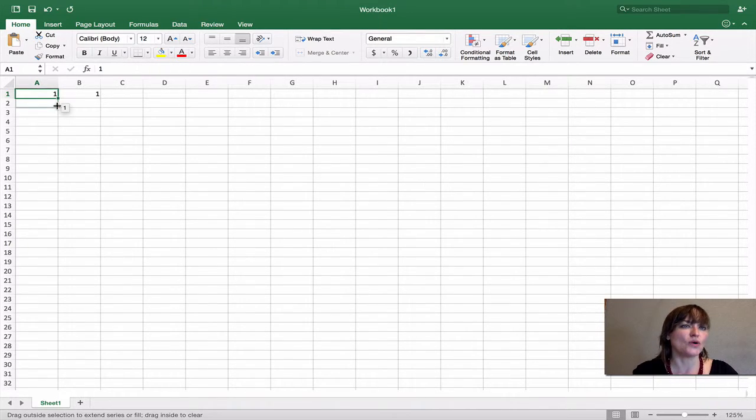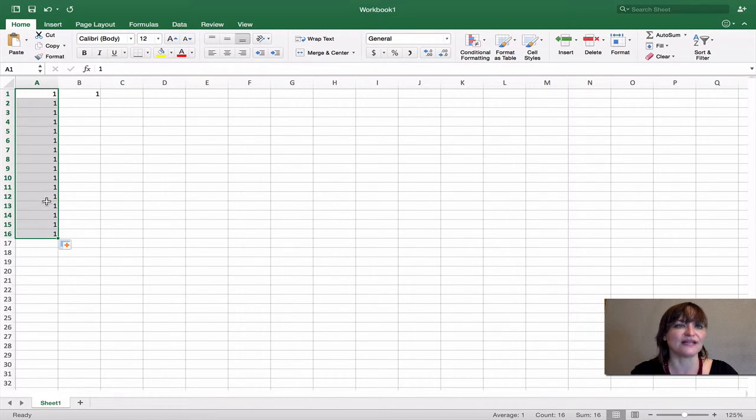I click and hold and drag down, and I am copying that information. I'm filling that series down. And so we now see a whole column of 1s. So that's just filling, copying that same information.